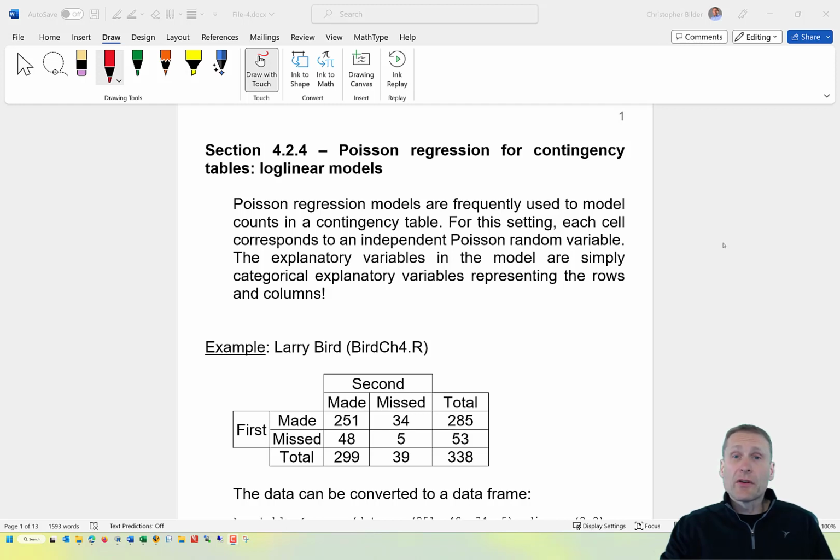Poisson regression models are often used to model counts in a contingency table. This is done by treating the cells of that contingency table as essentially the results of independent Poisson random variables. Then we use the rows and columns of the corresponding contingency table, the corresponding variables, as essentially explanatory variables in our model to model those corresponding counts. Let's take a look at an example to help explain that further.